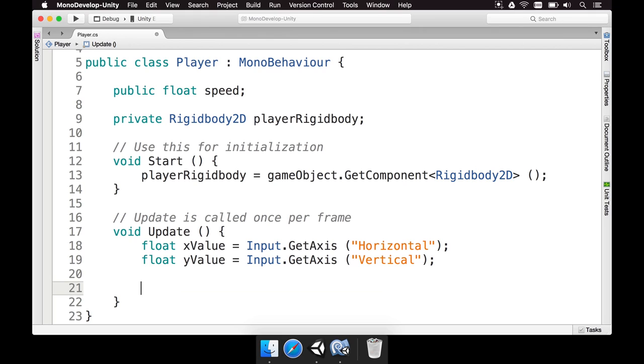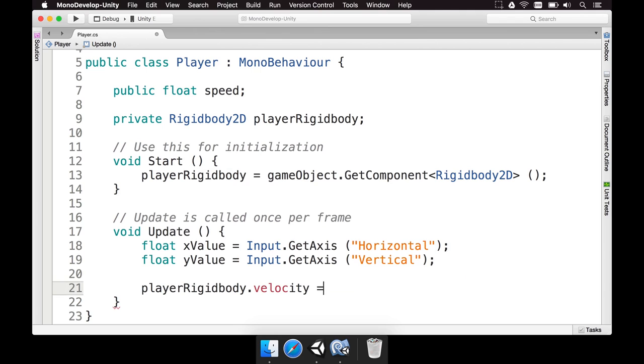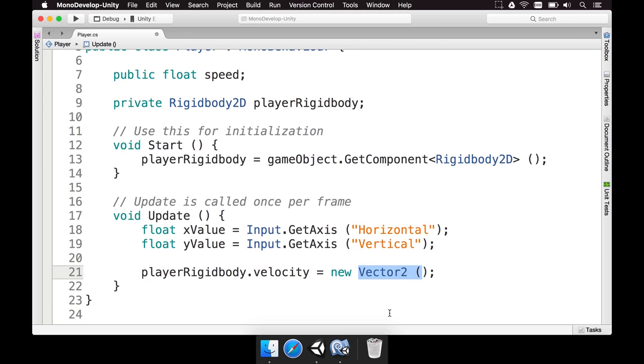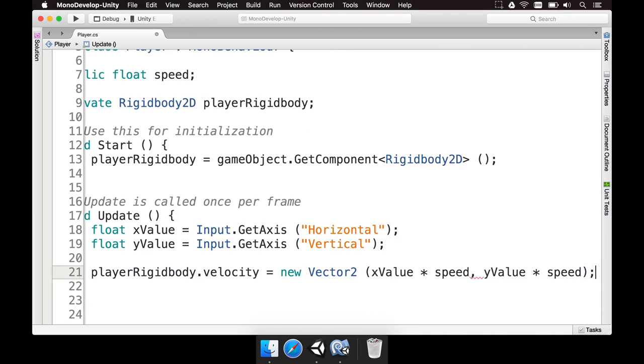Here, in the Update method, when we get the x and y values, we're going to type playerRigidbody.velocity is going to be a new Vector2. Vector2 because it's going to be a value which has an x component and a y component, horizontal and vertical. The x value is going to be x value multiplied by speed, and the vertical one is going to be y value multiplied by speed.